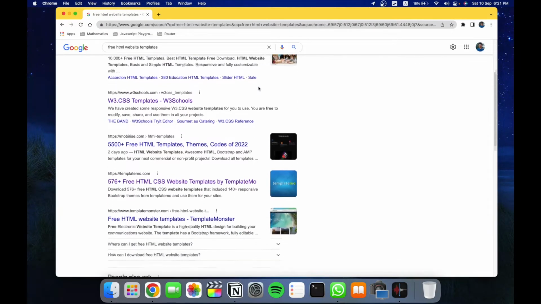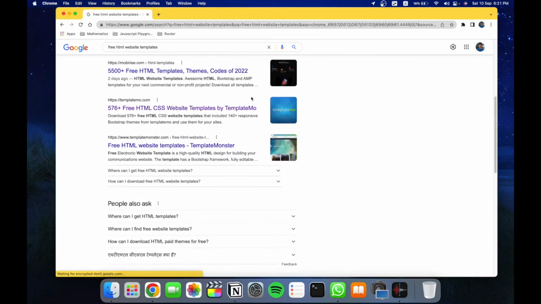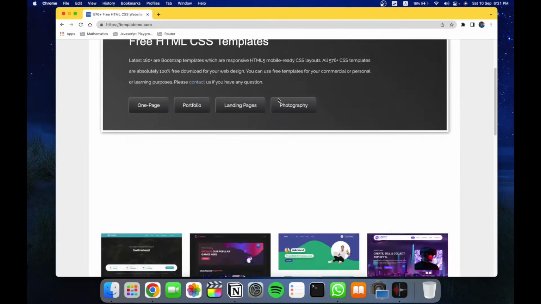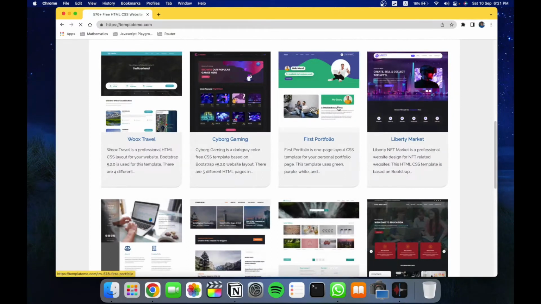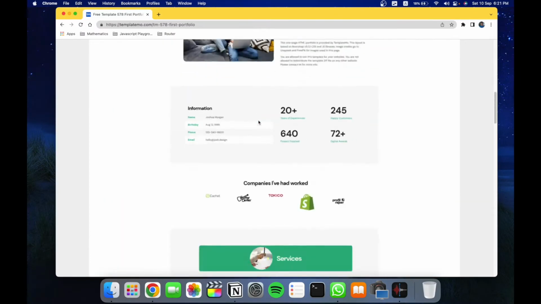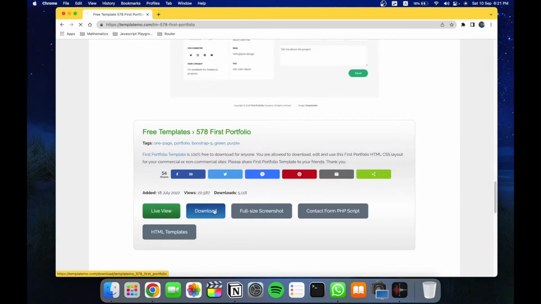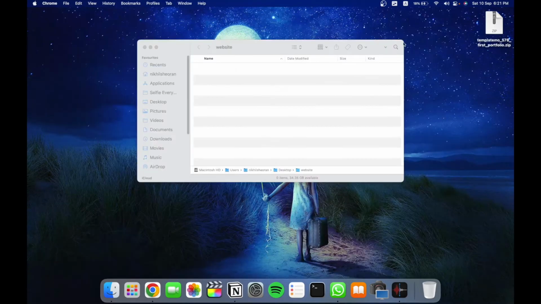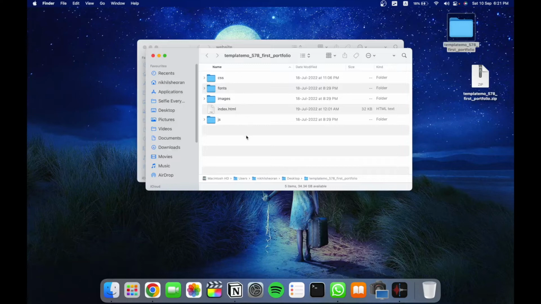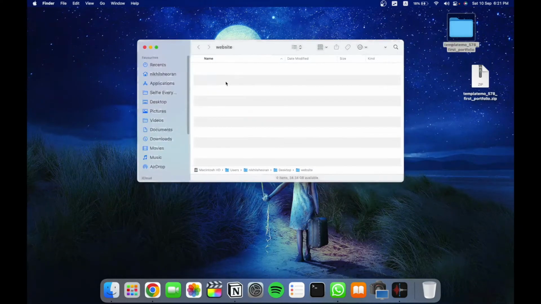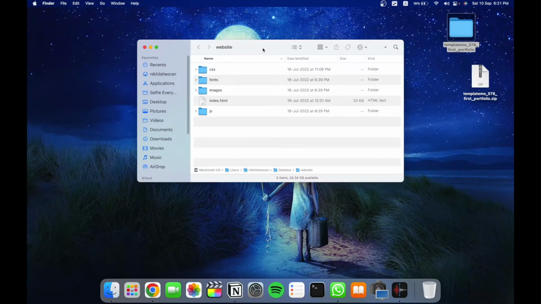And you'll see there are a ton of options to choose from. So I'll just open any of these and you can download whichever you like. I like this one a lot. So I'll just go ahead and download this file. And now it's downloaded. So I'll go ahead and open this zip file as well. And inside of this folder, these are our website files. I'll copy these and paste it inside our website folder.